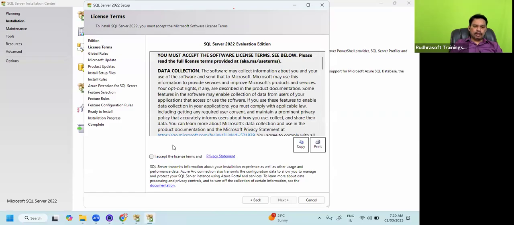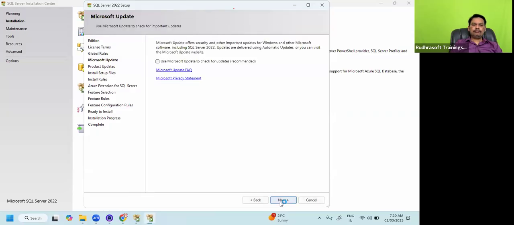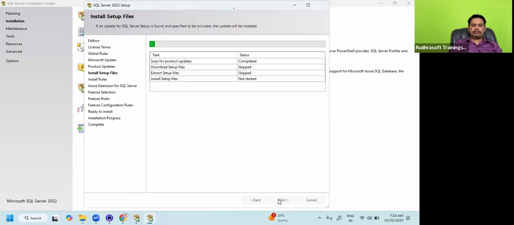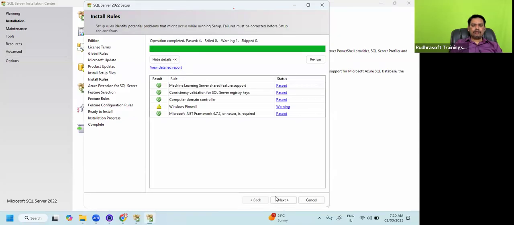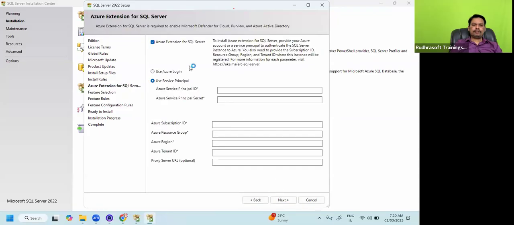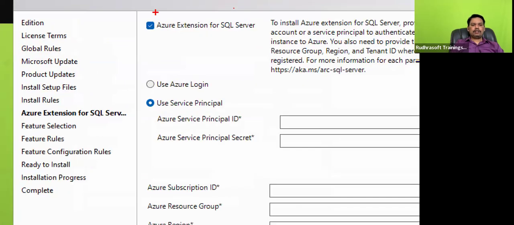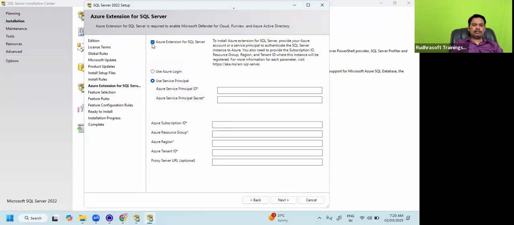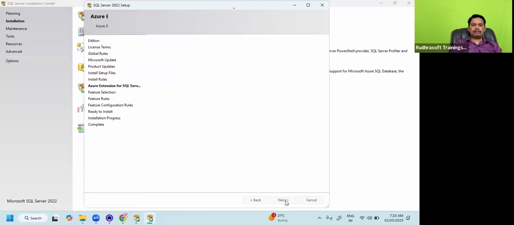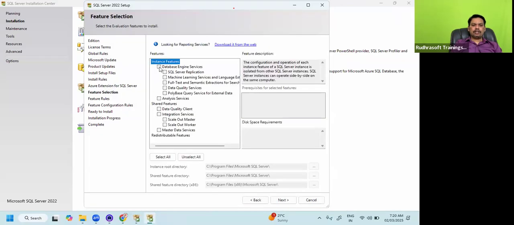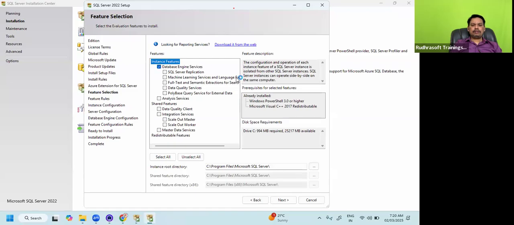Accept the license terms. You have to accept the license terms. Hit on next. Again, hit next. Hit on next. And here I don't need this one. You can just uncheck this option. Azure extension for SQL Server, uncheck it. Let's go to next and hit on database engine and hit on next again.